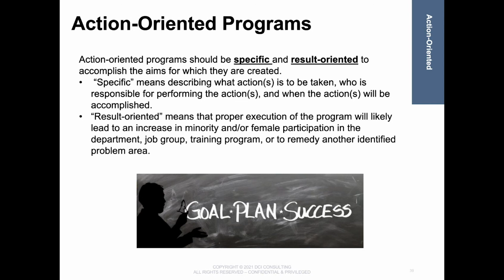Basically, if you had a placement goal for females in a professional job group, you don't want to just go to the recruiters and say, hey, you got this goal, go do something. That really wouldn't be specific, and it really wouldn't be results oriented. So you need to have full conversations and develop the things that we want to do to accomplish this.